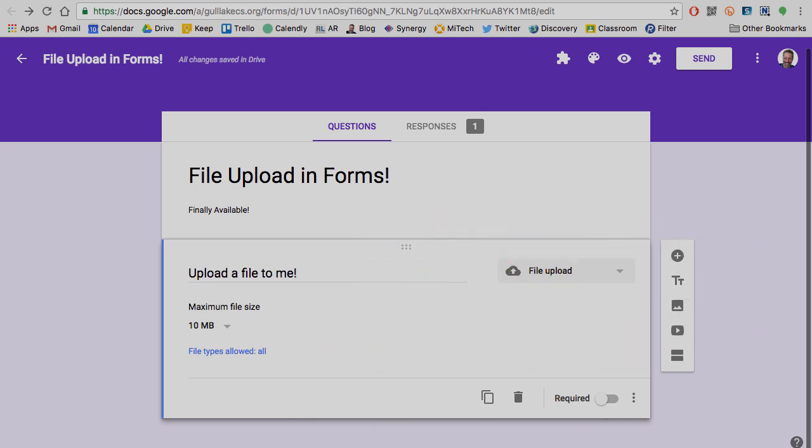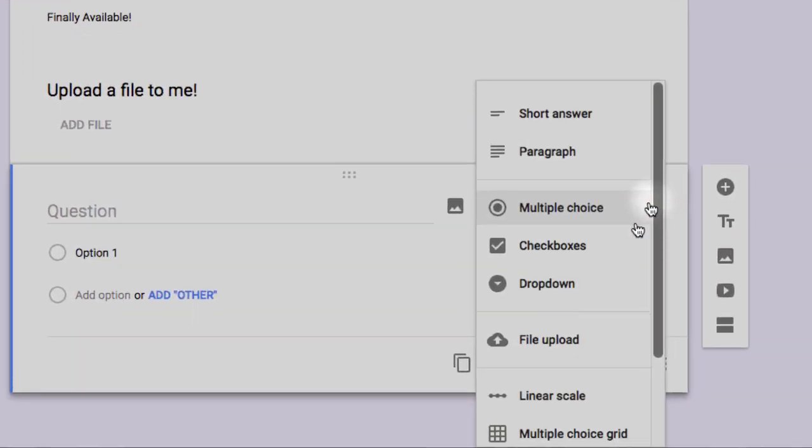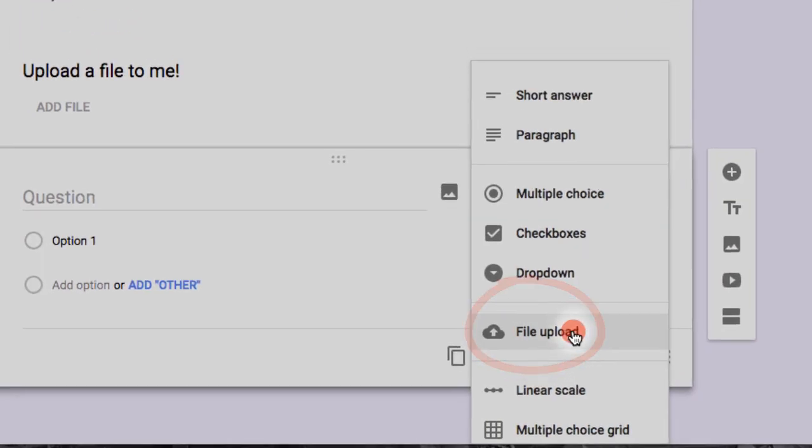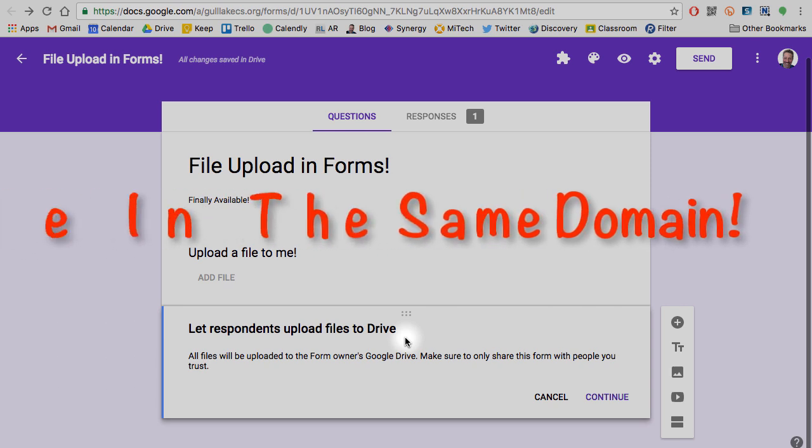So the first thing you have to do is create a Google Form, and I've created one here. When you add a new question, so you hit the plus button, for your question type, choose File Upload. When you first start that up, you get the Let Respondents Upload Files to Drive. Keep in mind, it's all within the same domain.